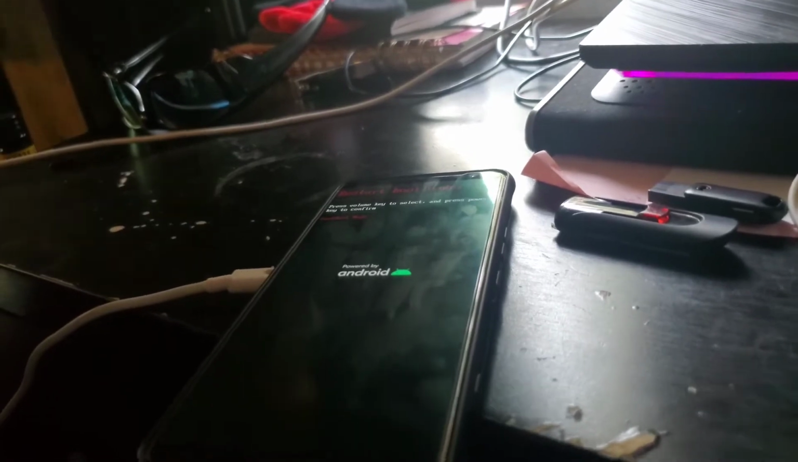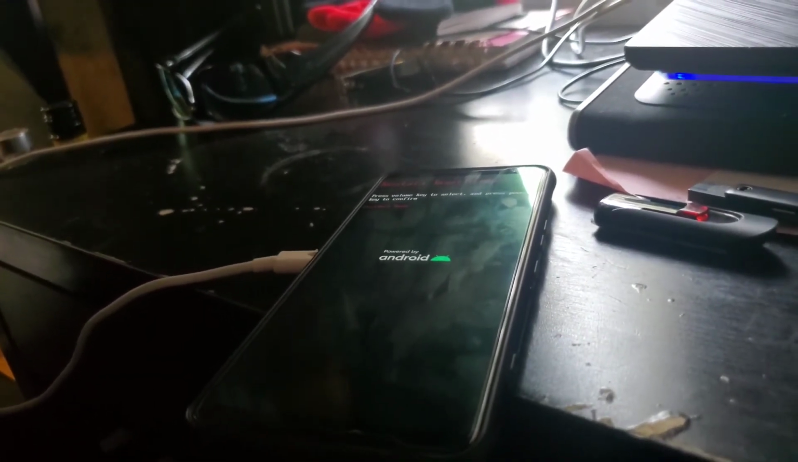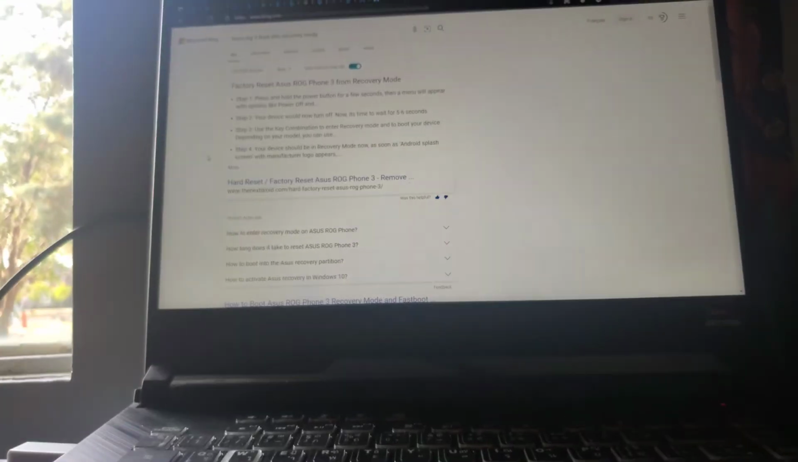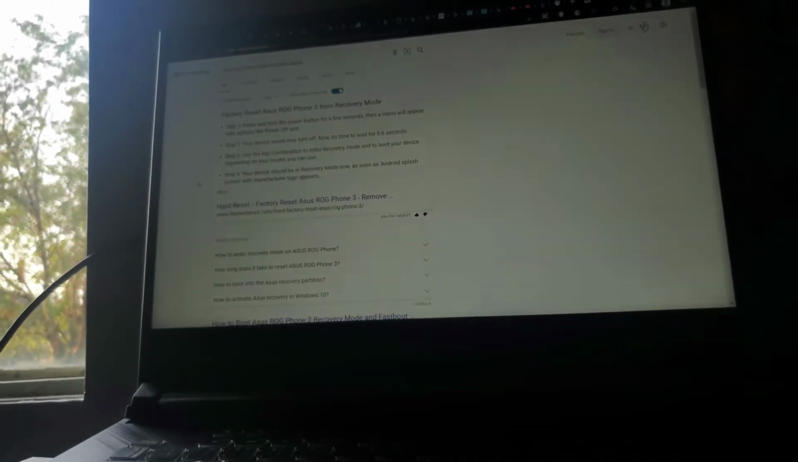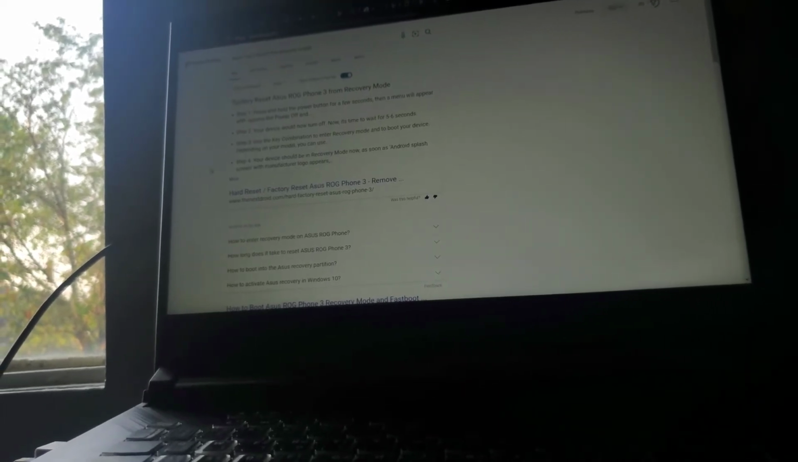So next we want to restart it into recovery, but now we've got to figure out how to enter recovery on Asus. Alright, so I just googled Asus ROG 3 boot into recovery mode, and we're going to press and hold the power button for a few seconds. Then a menu will appear with options, and we've got to open that up.